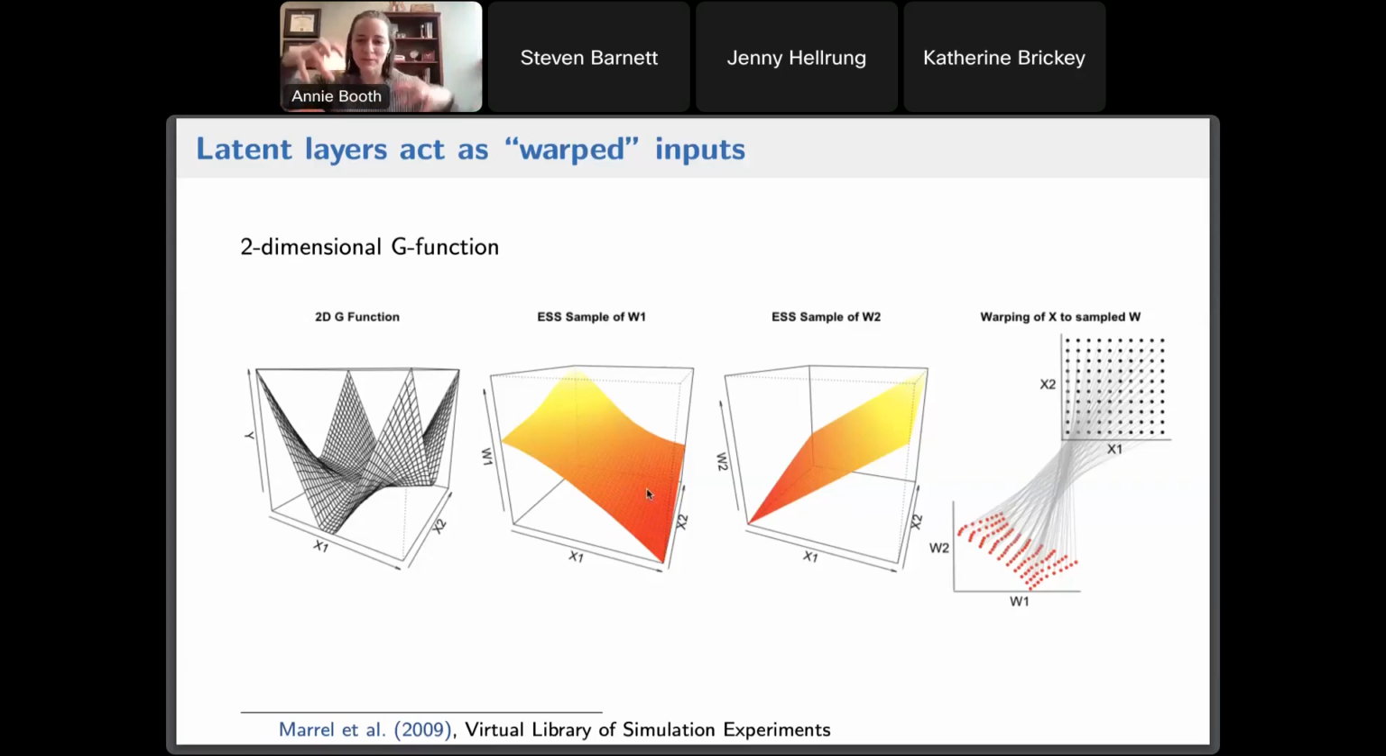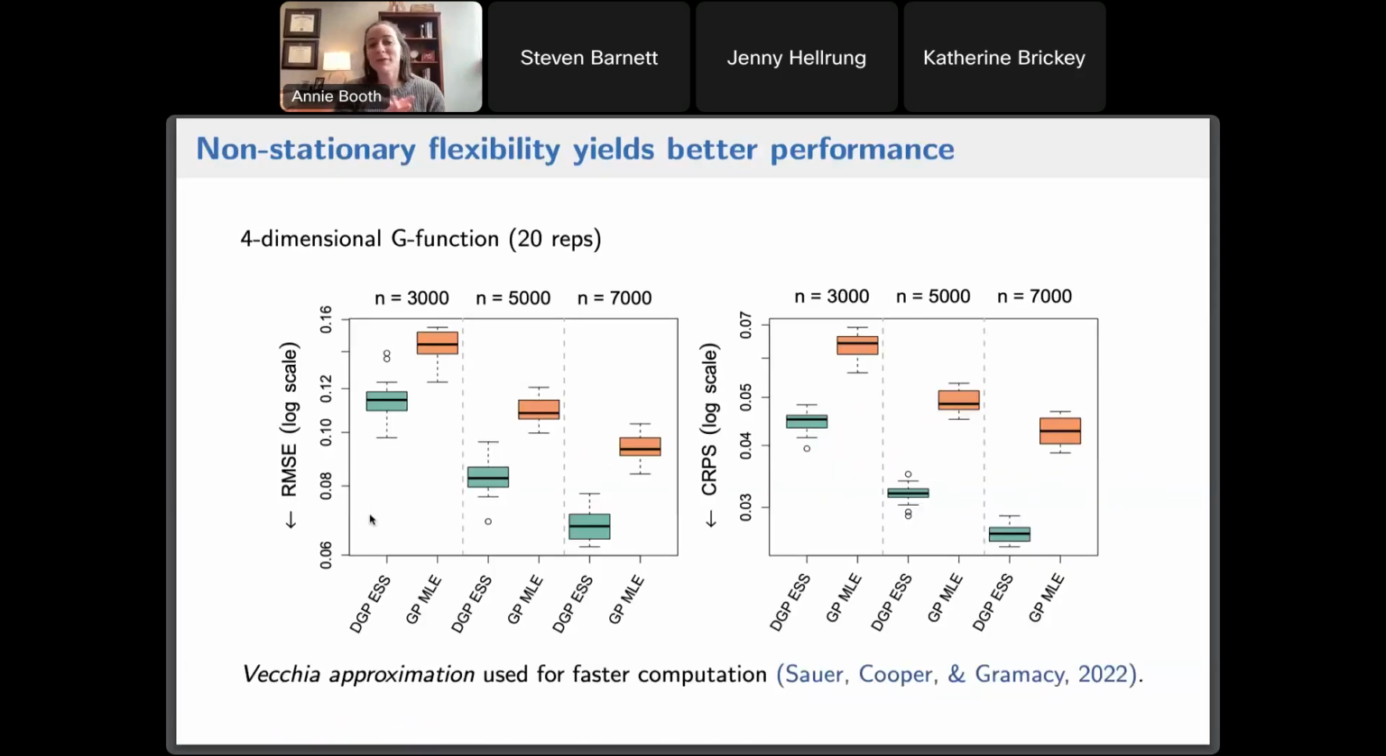But when I put those two panels together, I can see on this very rightmost panel how together they are warping my inputs. So I start with an evenly gridded X, and I learned from this ESS that I want to take those and stretch them along the diagonals and then fit a Gaussian process on that warped, stretched version, and it will predict better the surface which I want to predict, which is in the left panel. So to convince you of this, I did a bake-off.